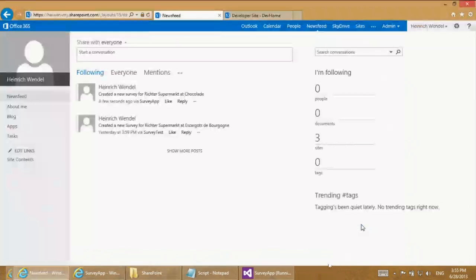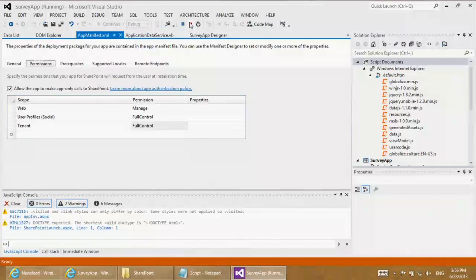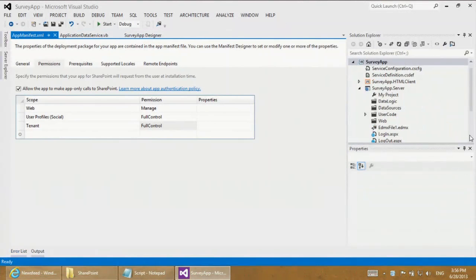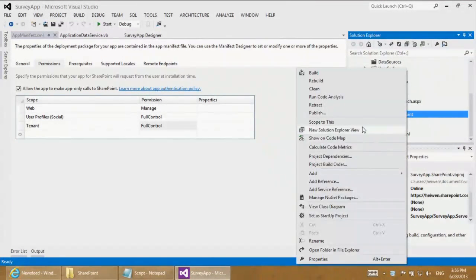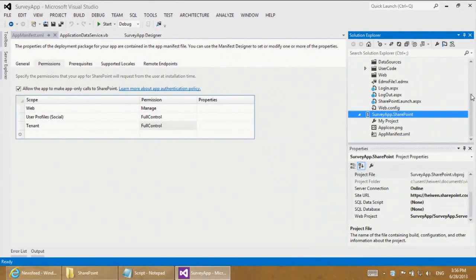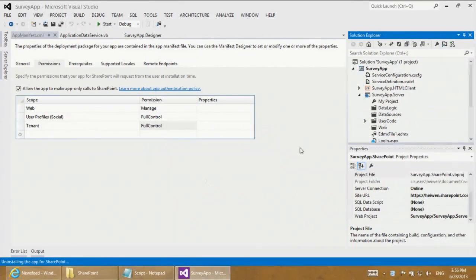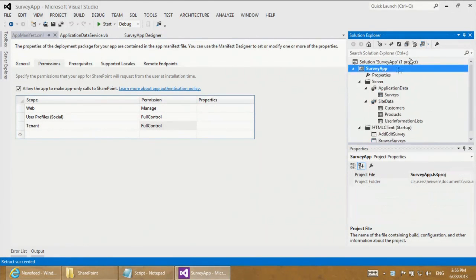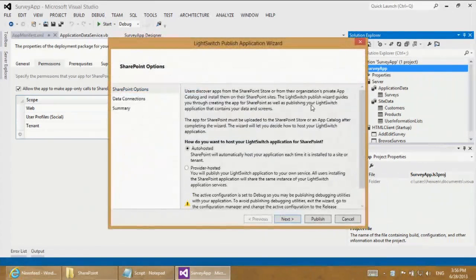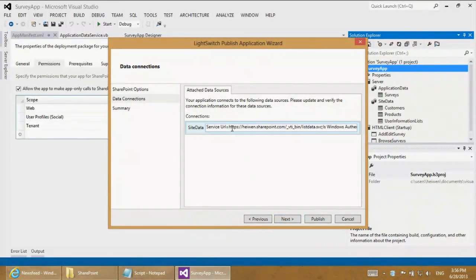So let's see. I need to stop the application first and also retract it from my existing developer site. Retract. Uninstalling the app for SharePoint is what it's saying. Retract successful. So now we need to publish the application. Right-click the project, publish. This will open up our publish wizard. And here we have two options, auto-hosted or provider-hosted. In order to make it simple for now, I'll use auto-hosted because then SharePoint or Office 365 takes care of all of that in the background for me.